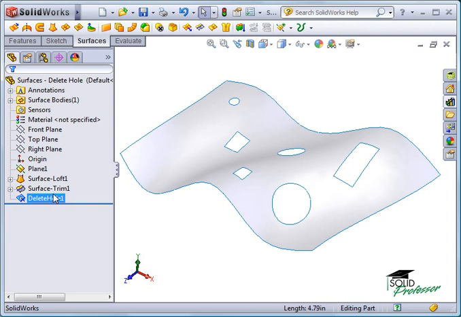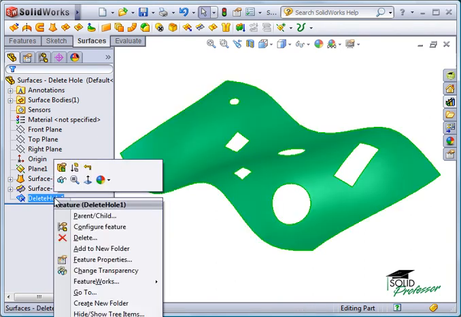This is important because it provides you a way to delete the delete hole operation. Otherwise, you'd have to recreate the hole if you ever wanted it back. Another reason for the Delete Hole feature is so you can edit the operation. You can click the feature and select Edit Feature.